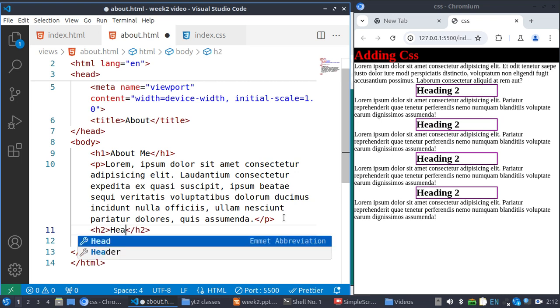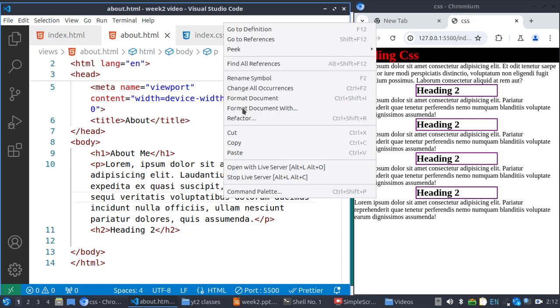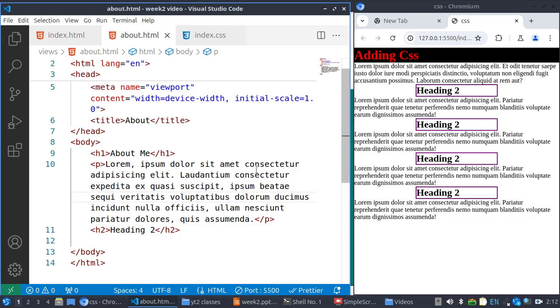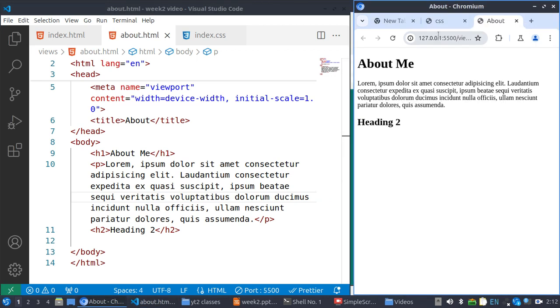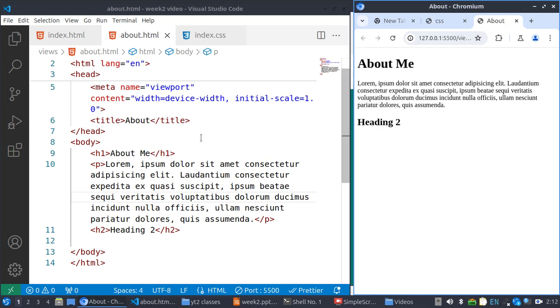So I just put this one as heading two. Notice if I save now and open this on my live server, because I've not created a live link, that is a navbar. So you notice this is my about me.